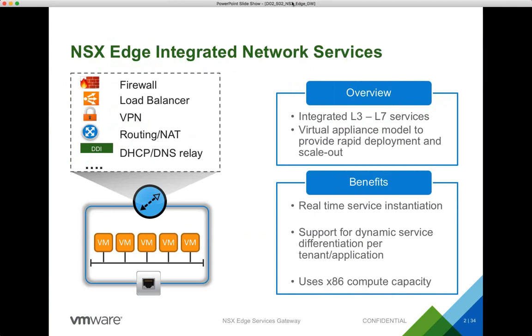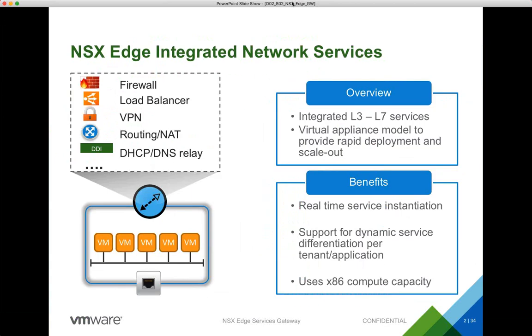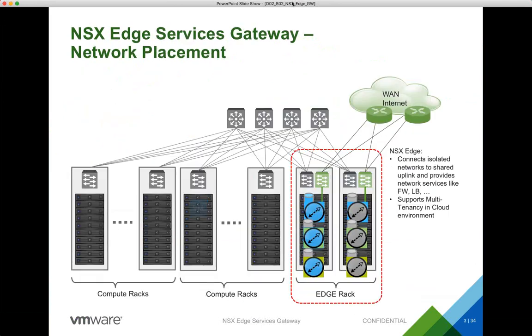So the benefits for this: real-time service instantiation. We can deploy all of these services right when you need them. You're not having to go out and deploy a physical appliance, rack and stack it, cable it, give it IPs and all this kind of stuff. All of this is done with the same kind of quickness that we can give you with other networking services. It is an x86 compute form factor. So again, this is a virtual machine that runs in your network. You don't have to physically deploy this. When you go into NSX and you throw API calls for an edge, or you click the settings for it, it will automatically deploy this from your NSX manager.